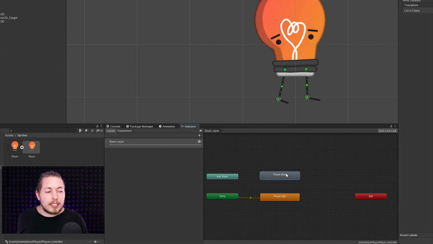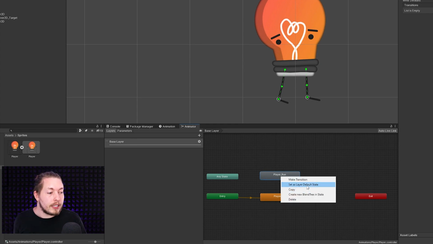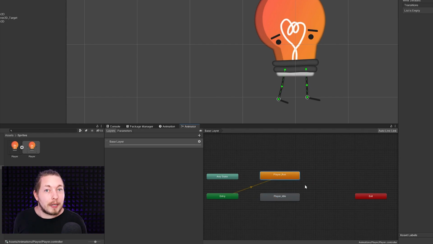Now, if you accidentally created a player run to begin with, you can just right click on the other one and say you want to set it as a default layer state. And then that one is going to be your idle animation.